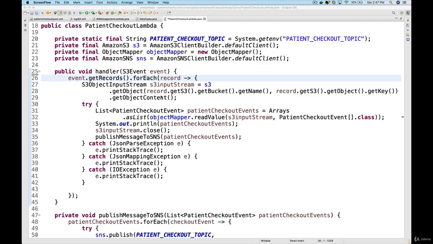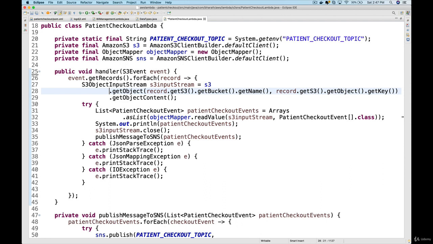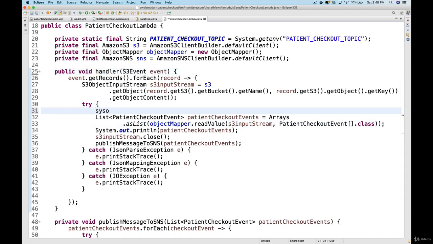In this lecture, we'll add a few more Sysout statements to the patient checkout lambda's handler function and see how the logs will appear. To do that, go to the handler function. When we process the data by reading the stream from S3, just before that, add a Sysout: reading data from S3.